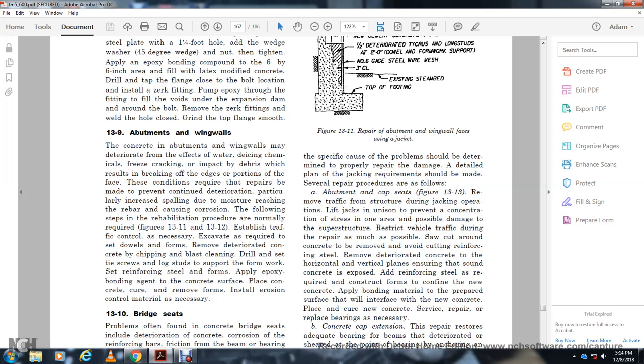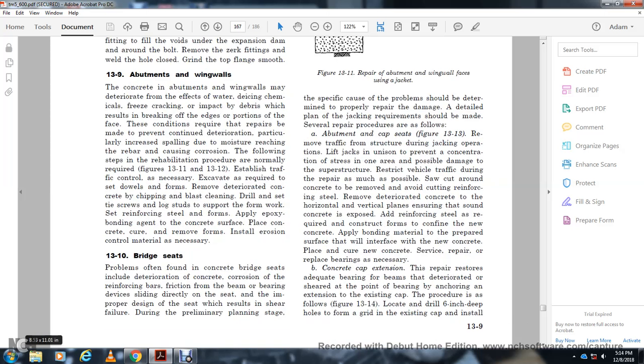Following the steps of the rehabilitation process normally required in 13.11 to 13.12: establish traffic control if necessary, excavate the required area, set the forms, remove the deteriorated concrete by chipping and blasting, drill and set screws to support the form work and the reinforcing steel, place the forms, apply the epoxy agent, place the concrete, cure the surface, remove the forms, and install the erosion control materials as necessary.